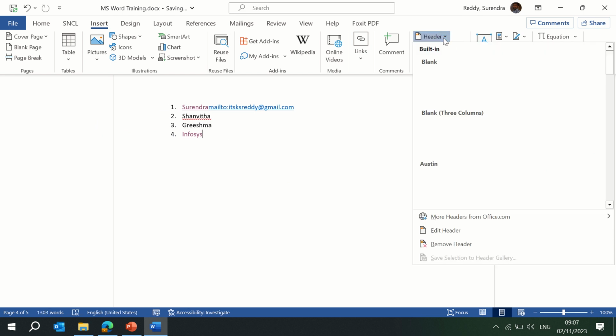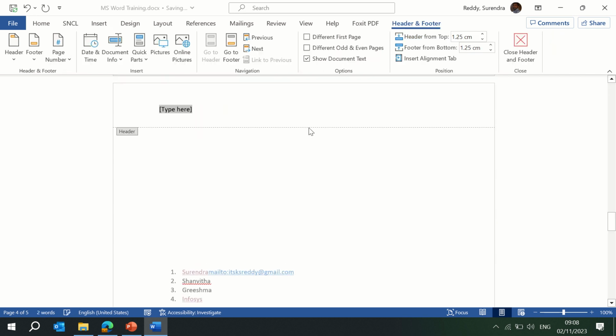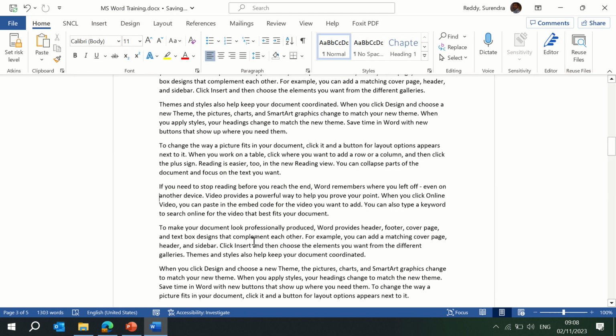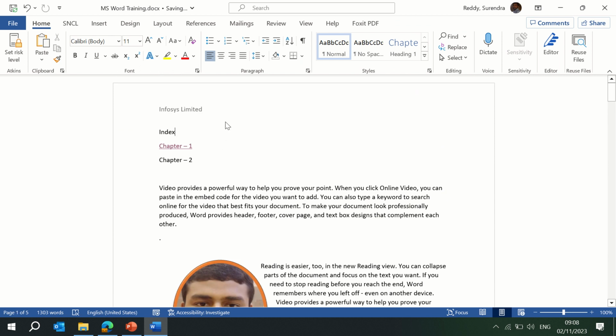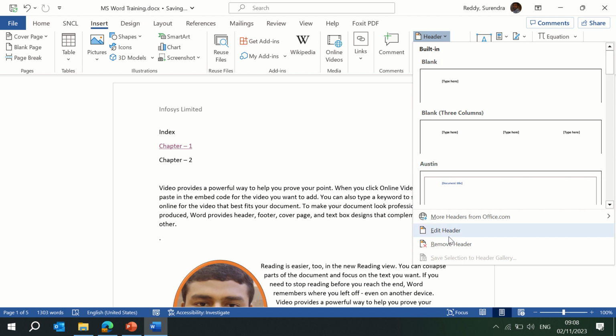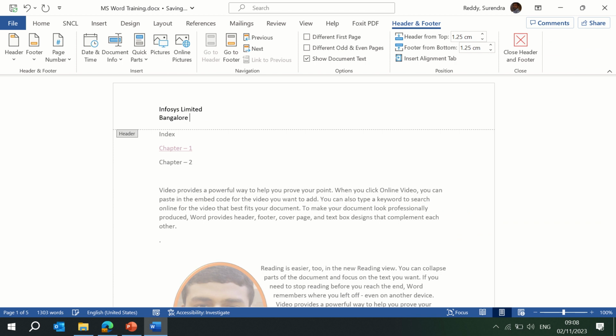Now if you want to add any headers, or any company name or any logo, you can add it. Let me show you how you can add a header. I'll say company name Infosys Limited. So for each and every page, your header, Infosys Limited, will be printed. You can put the address and all. Now if you want to edit your header, there is an edit header option, you can edit it. So Infosys Limited Bangalore, some pin code 123456.